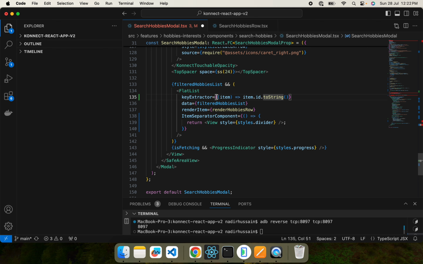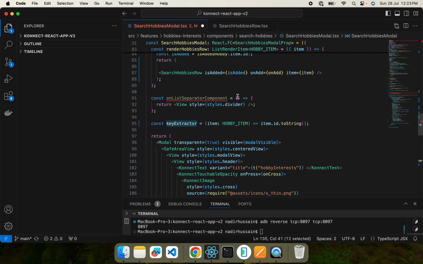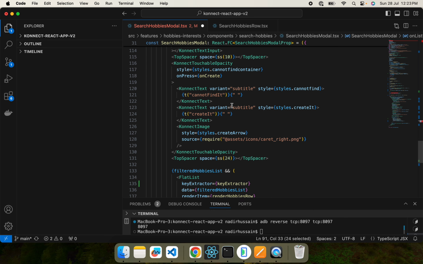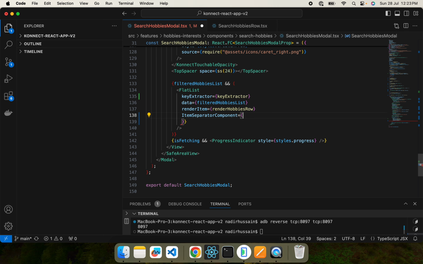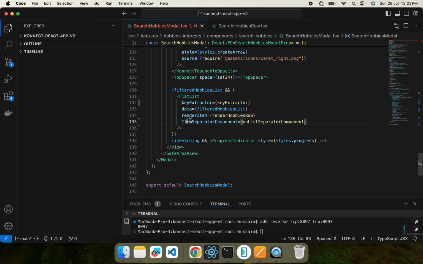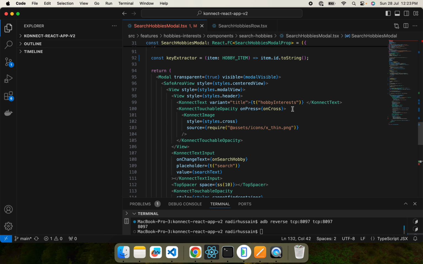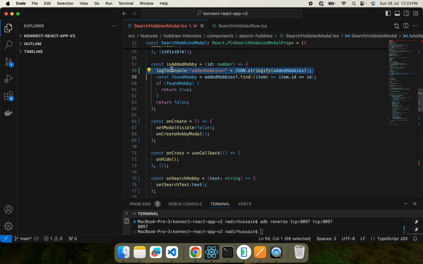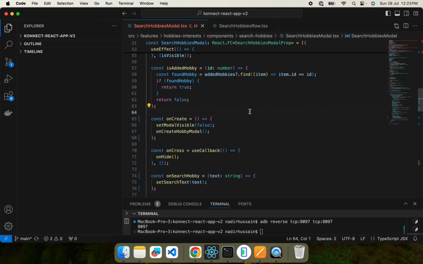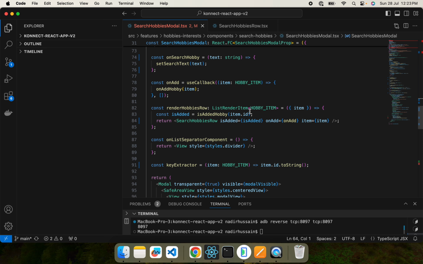And the second thing is, here again we are using an inline function. We have to avoid that and put it outside. Similarly, for the separator component, this is also being used as an inline function. Removing inline functions makes a noticeable difference in performance. So we have removed inline functions as well. The other thing was that we have to avoid console log statements as well. Perfect.